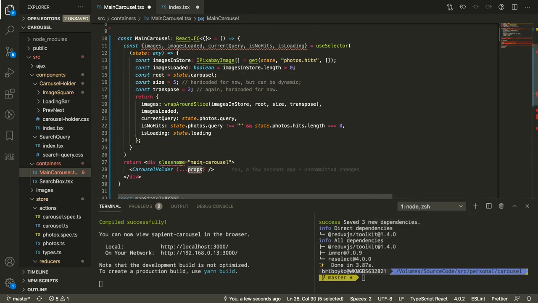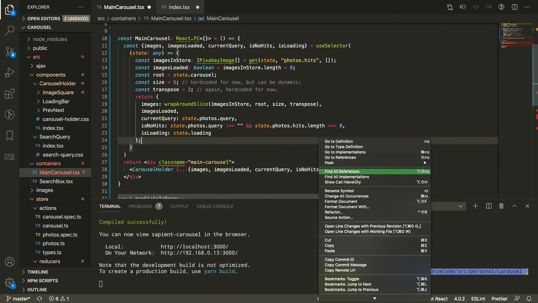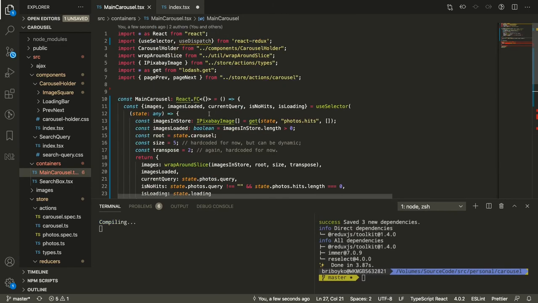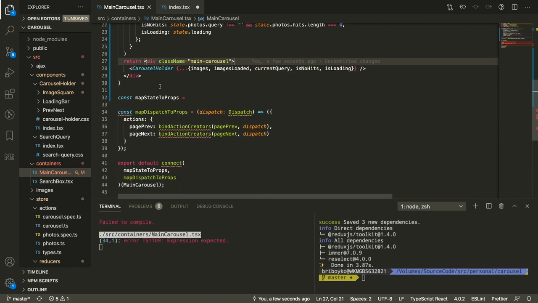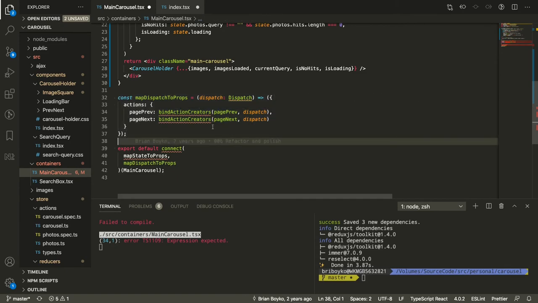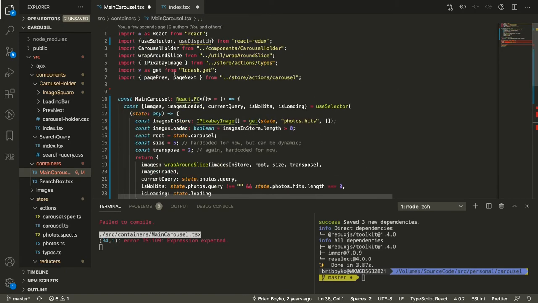And then instead of props, name should be capitalized there. So there we go. We don't need map state to props. We do need to map dispatch to props, however. So where is page prev and page next? Store actions.carousel. So, oh yeah.